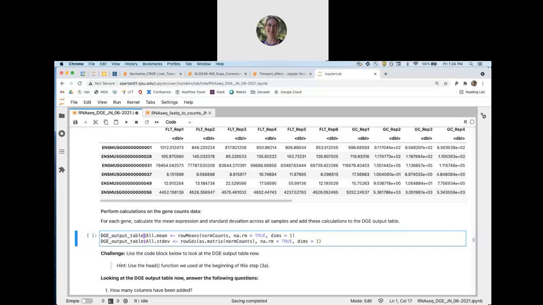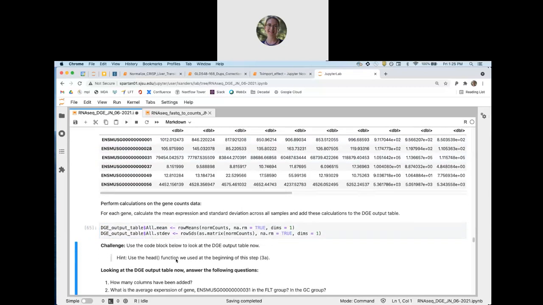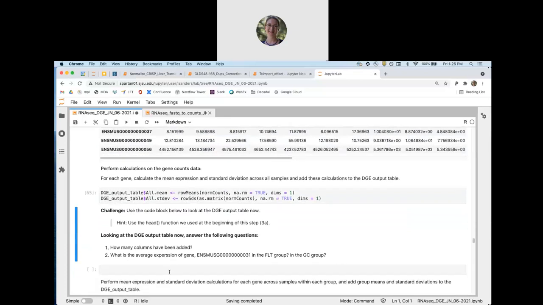So remember, we can use the $ operator to select a column by name out of a data frame. We can also use it to assign a new column by just passing the name and then the $ and saying we want to assign this column name to this data frame. So let's go ahead and run this code block, and then let's view the first few lines of the DG output table and answer a couple of questions.